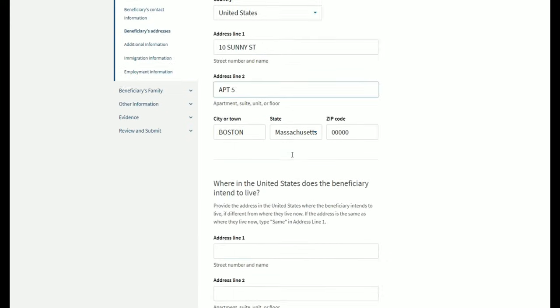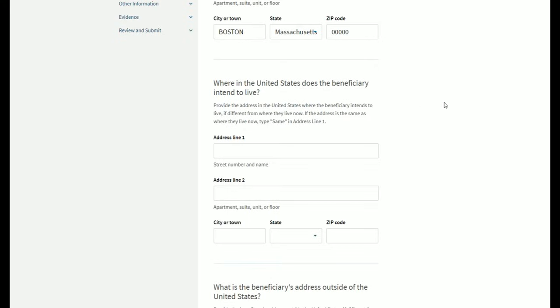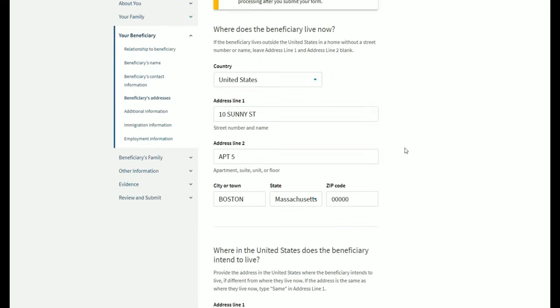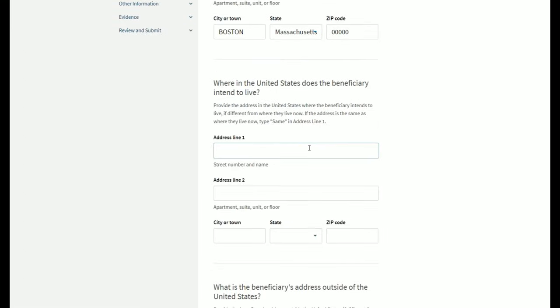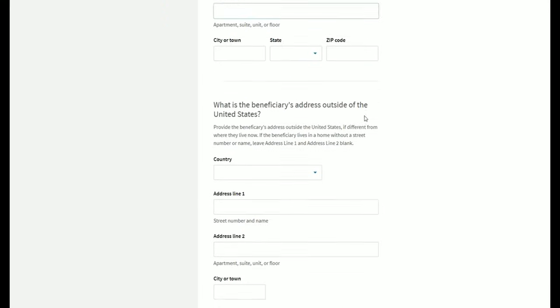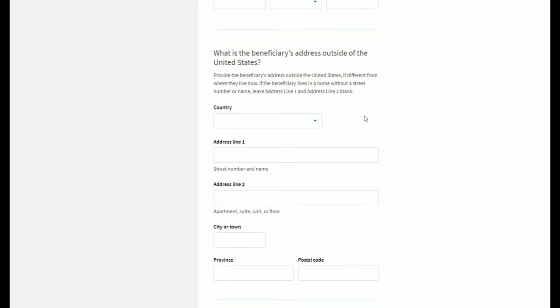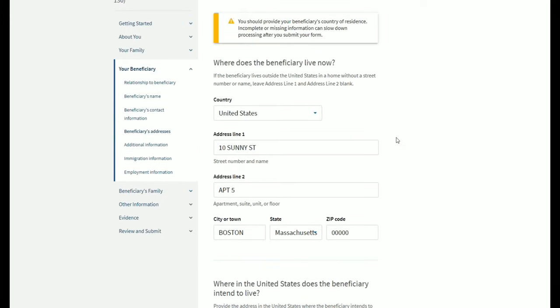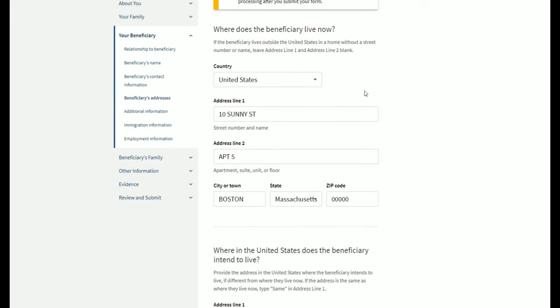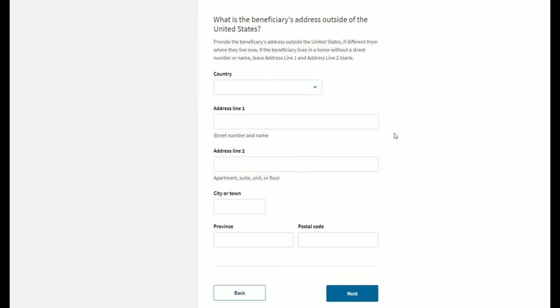So definitely fill in the country part of it, fill in whatever the nearest town is or whatever town your beneficiary uses. So next question asks, where in the United States does the beneficiary intend to live? So after immigrating here, where are they living? If they're planning to live at the same address as we have indicated here as their current address, we will just have to type same in the first line. The next question asks, where is the beneficiary's address outside the United States? So if it is different from where they live now, then you can indicate it here.